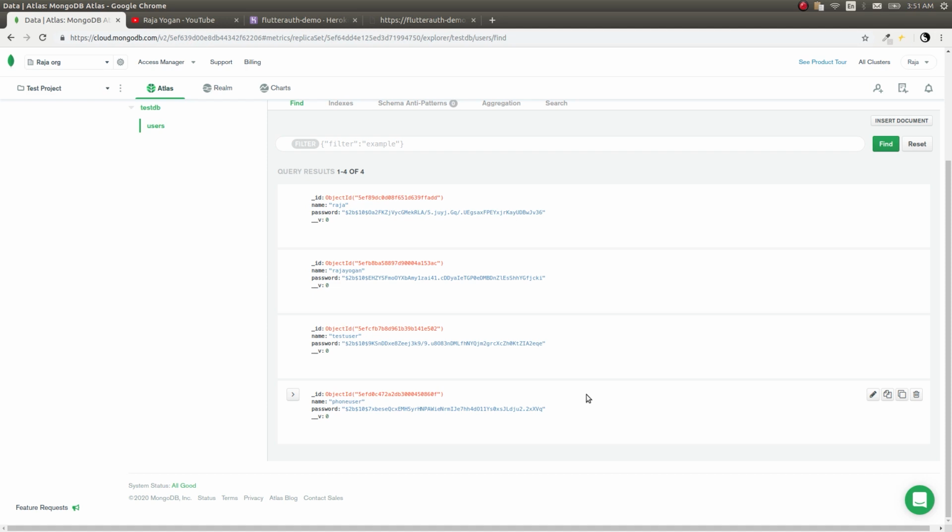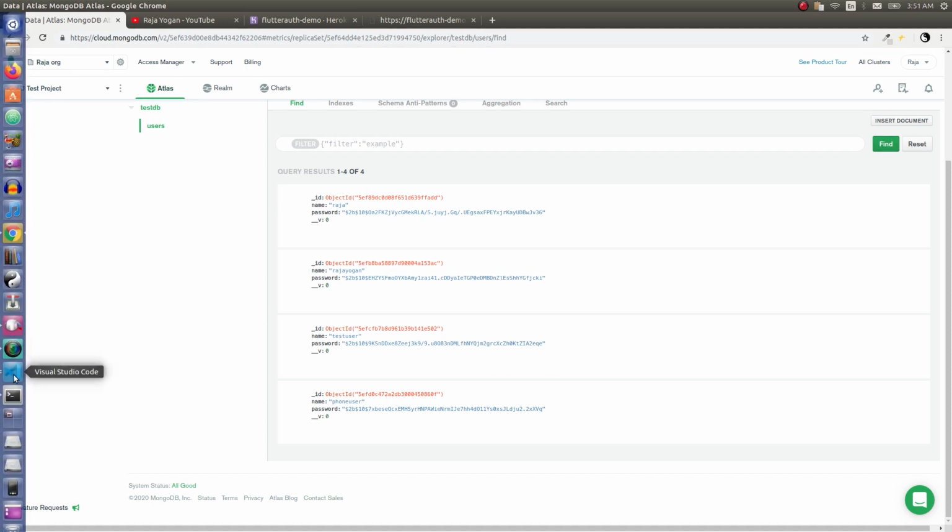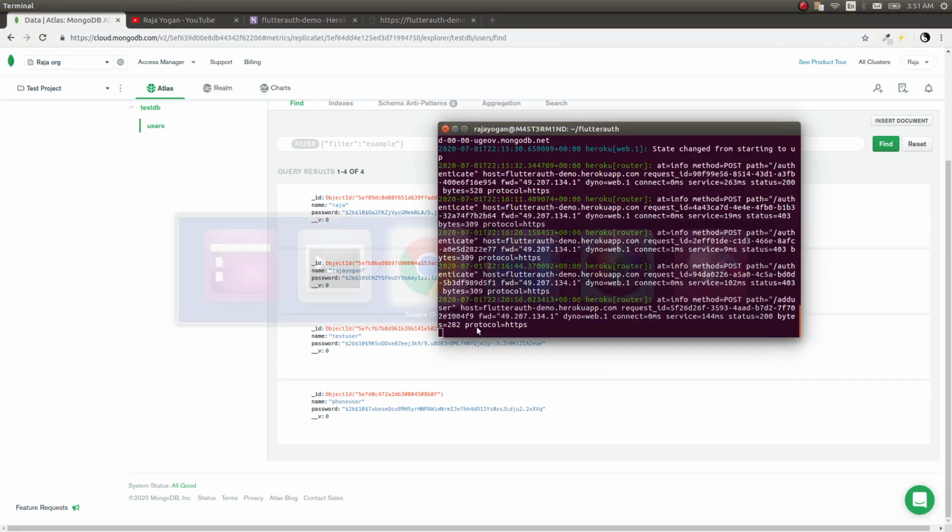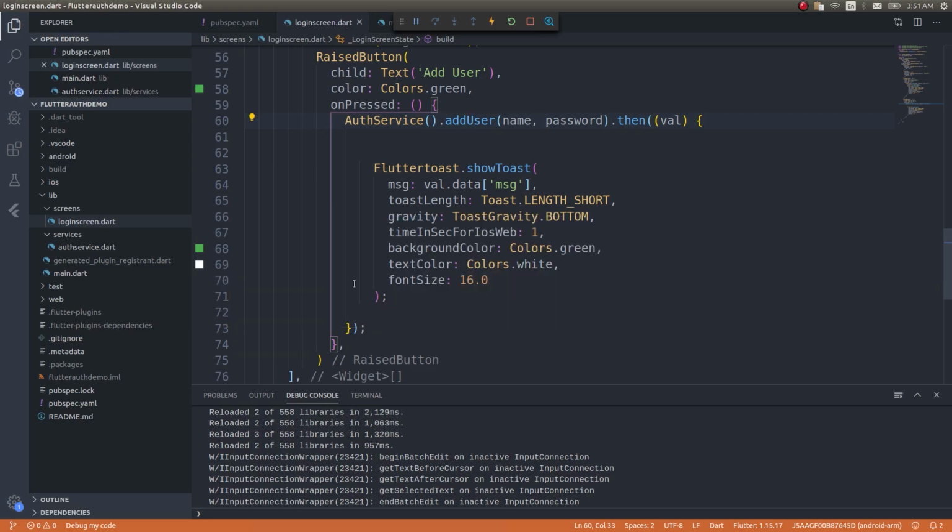Okay. Now we'll just see the one more endpoint that we just created. What was it, get info, right? We'll just go ahead and see how to write some code for that as well, and then wrap up this video. So just get to the login screen.